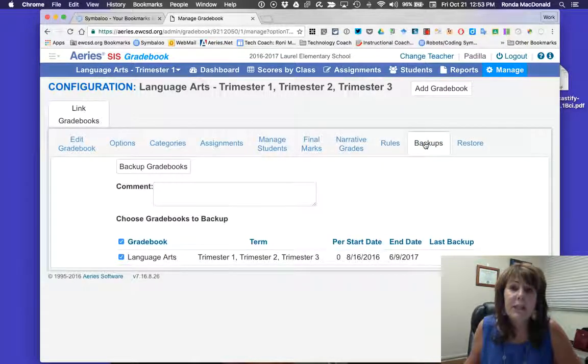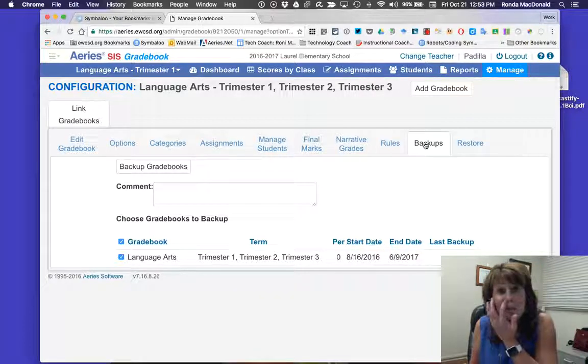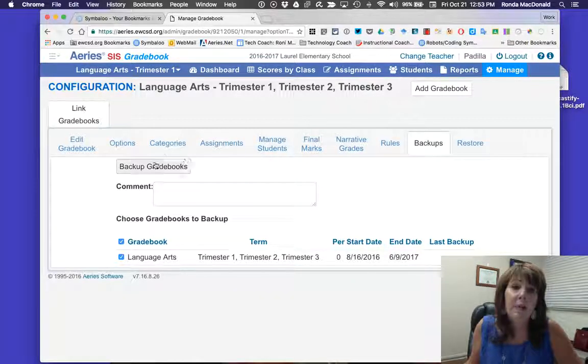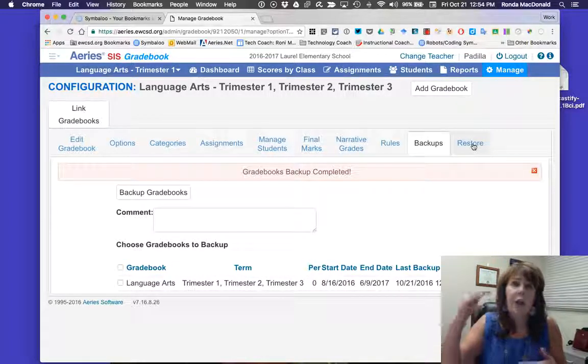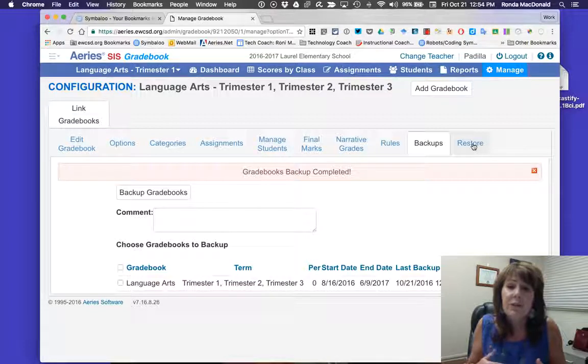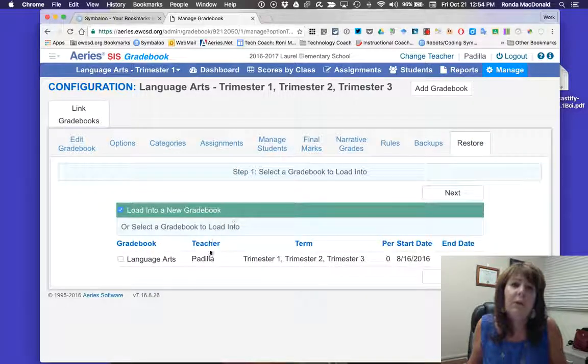Backups. This is the last part of the menu that I'm going to go over. You want to back up your grade book, and it's that quick. So anytime you put in scores, you just come to the backups and click backup, and it does it that fast. Restore is used if something happens, let's say you were off by 1 in entering your class scores. You could restore it to your previous backup, and it'll give you which backup date you want to use.